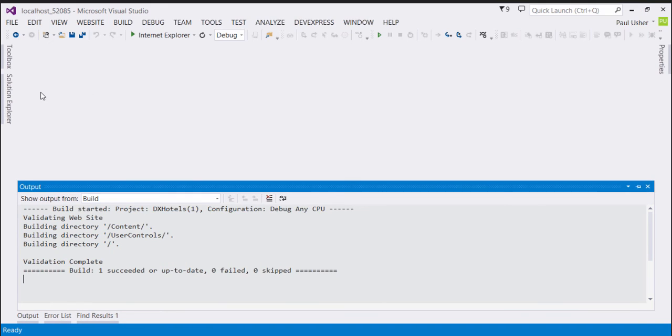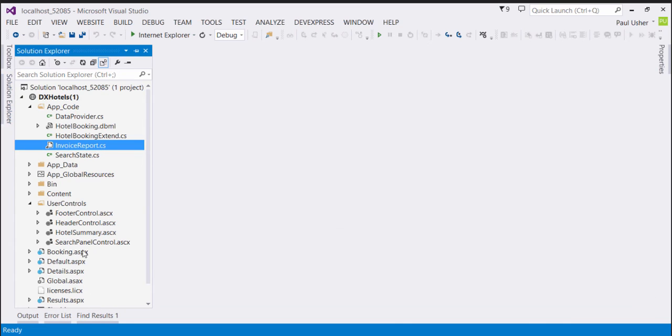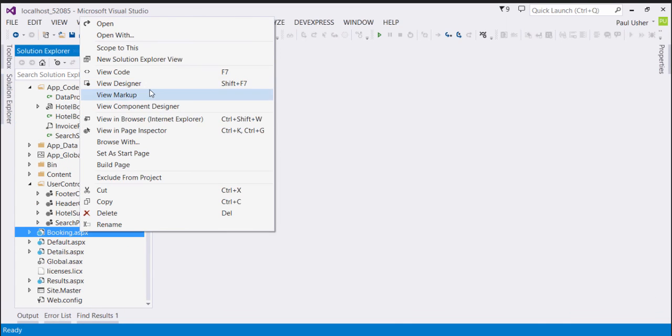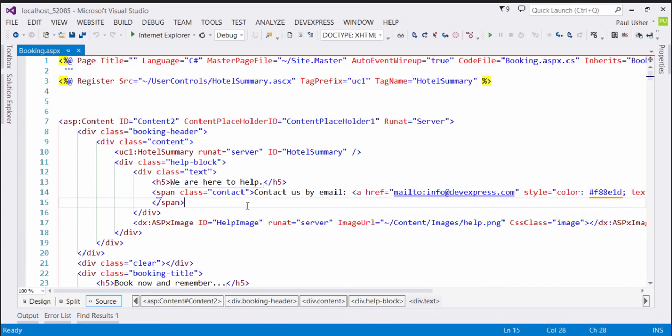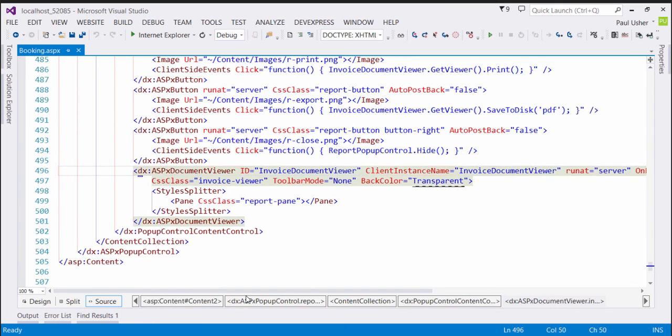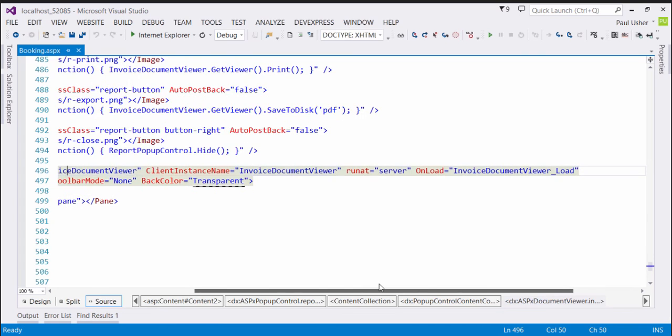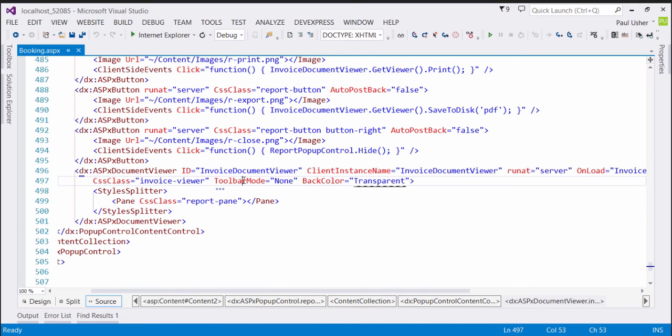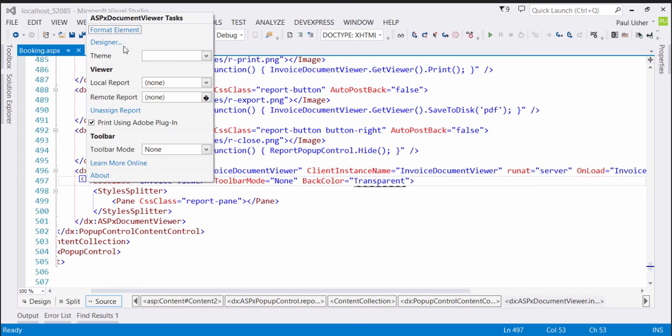What I'll do in finishing is just jump back into our booking markup. So I want to view markup, scroll to the bottom, and just see, as we look here, that we're implementing the toolbar as none. So the toolbar mode itself, see if I can invoke the wizard here. Visual Studio has started to get rather sluggish.